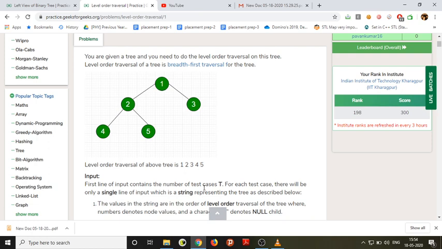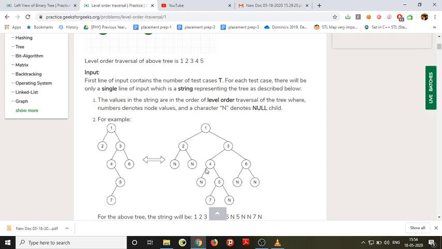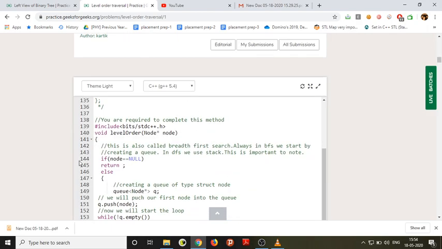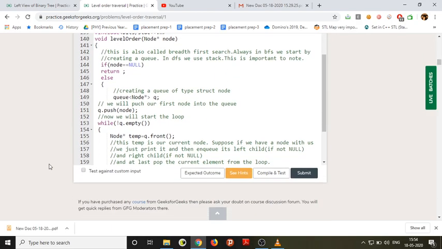So suppose in level 2 we have 2 and 3. So 2 should be printed first before 3. In other words, the left node should be printed first, then the right node. So now let's come to the code.